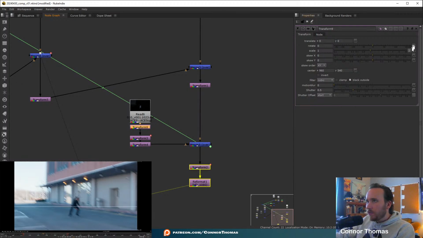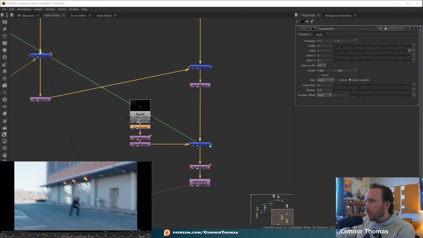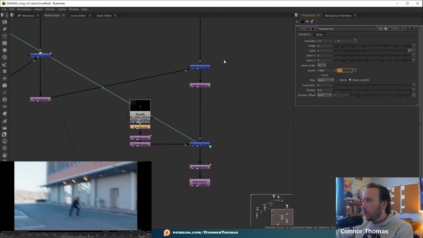Let's add another transform node in here, and I'm going to set the center of it to about right here. So if we change our center to 949 and our Y to be 409, maybe even a little bit higher, I think. Yeah, there we go. We can actually rotate this specifically. So let's rotate him.